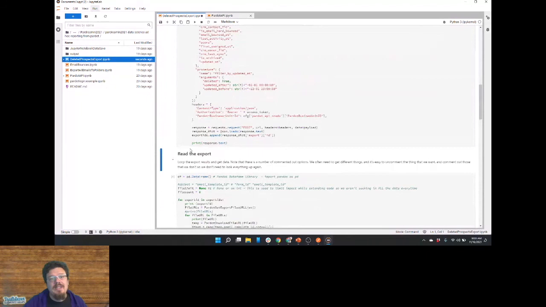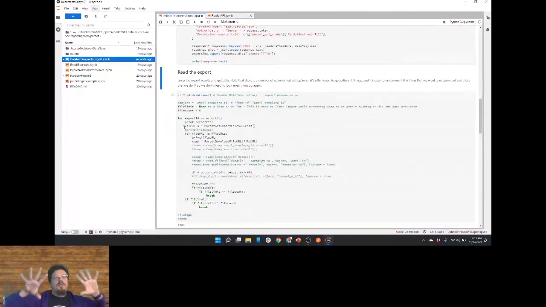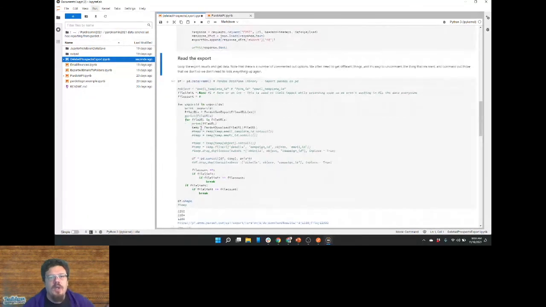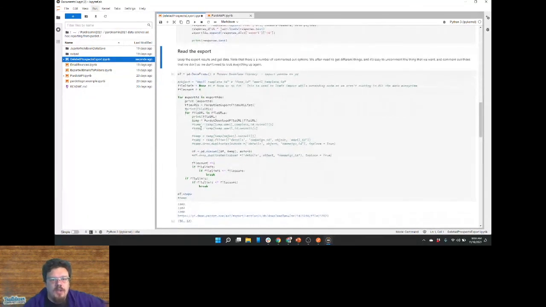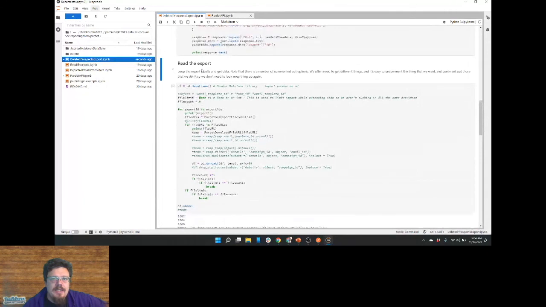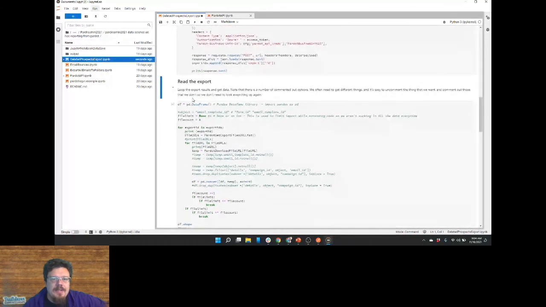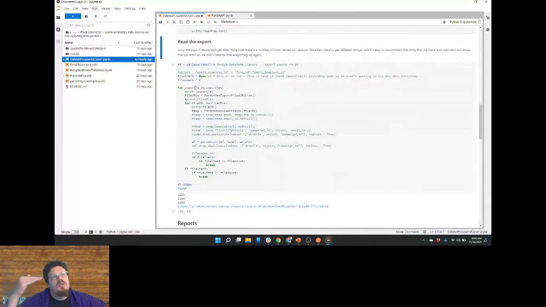Now I want to read the export. Remember, exports are multiple steps. I create the exports, it needs to run, and then I need to download the data, right? So here is where I run the data collection. What I'm doing is taking the export IDs that I created before, looking at each one of those export IDs to see what's going on, and then importing the data.